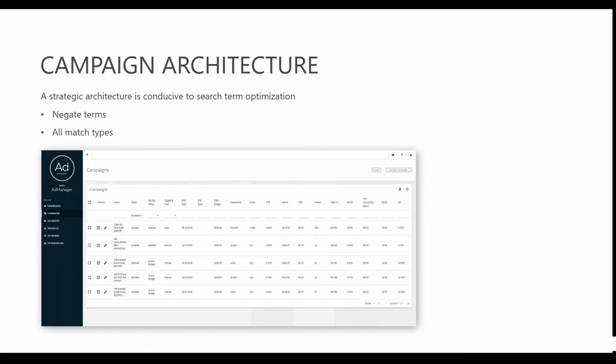You also have to have your campaigns built out one product per ad group, right? You want to be able to migrate a search term that's associated with an individual product to that same exact product. So if you have 10 different products in a campaign, it becomes very difficult to attribute which keyword got the order for which product.